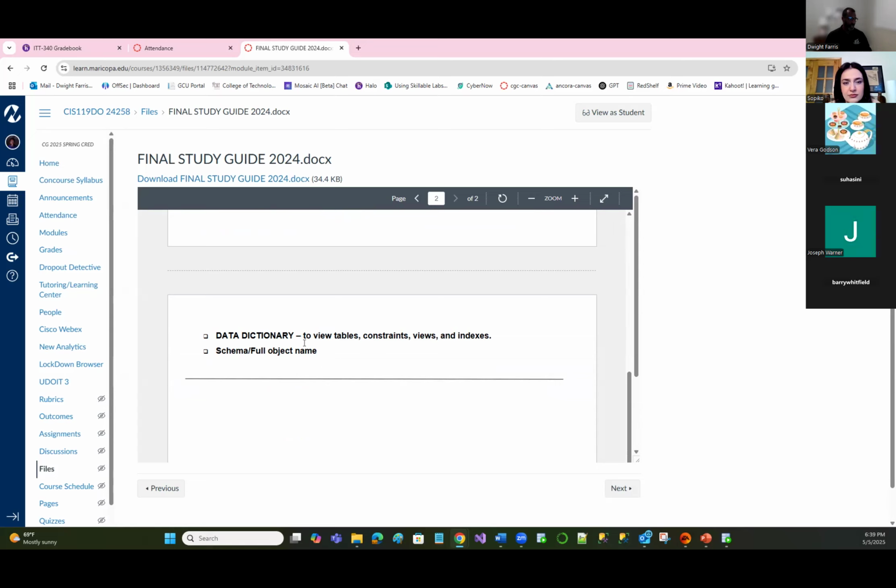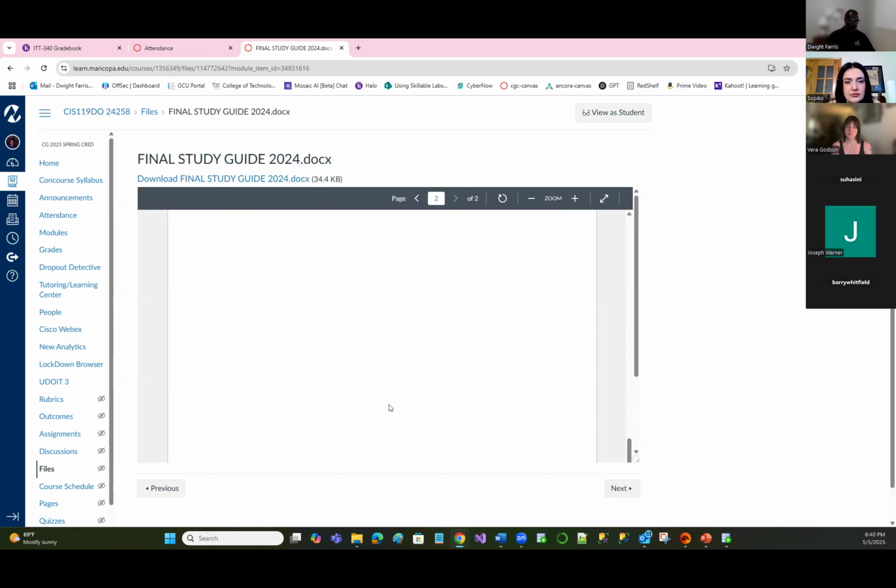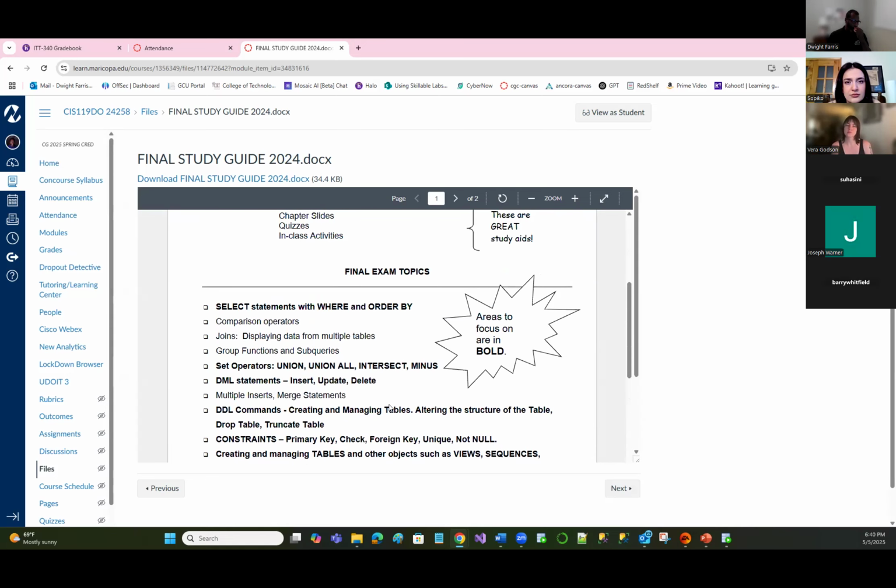Schema and full object name, basically, take the high level. What is a schema? Basically, that's your database. Like in our SQL Developer instance, our schema is ORCL. It's Oracle. It's the Oracle schema. But just know the difference between those objects and essentially how you use them. For the most part, it's in the reading and mostly in the lectures.